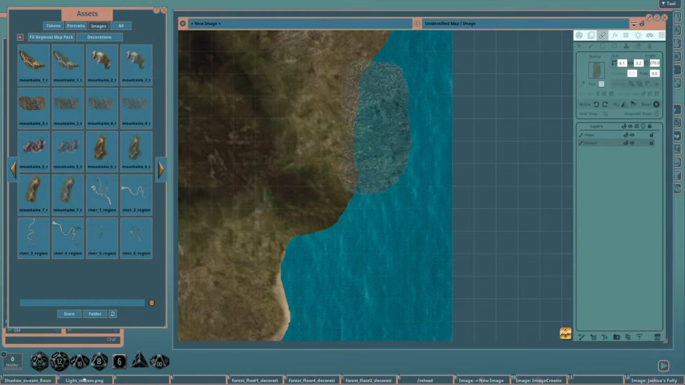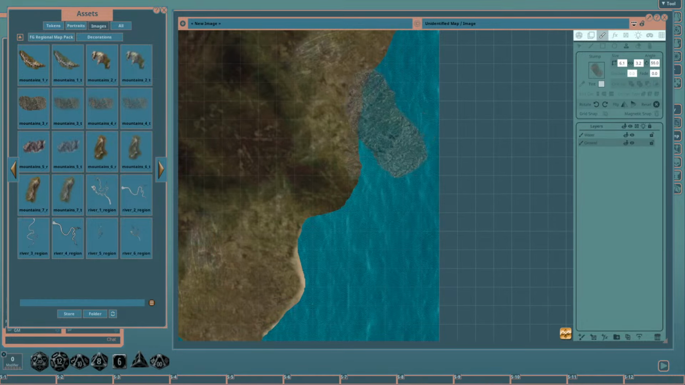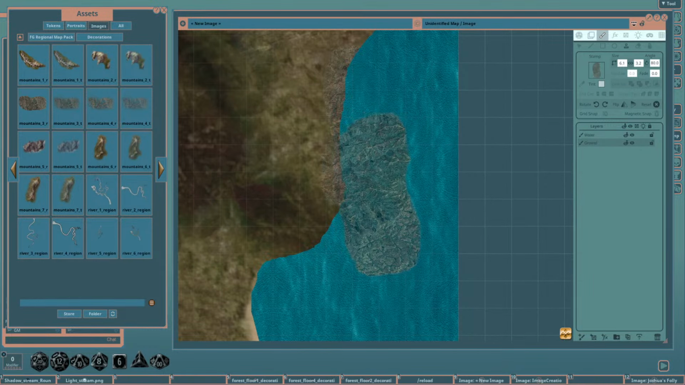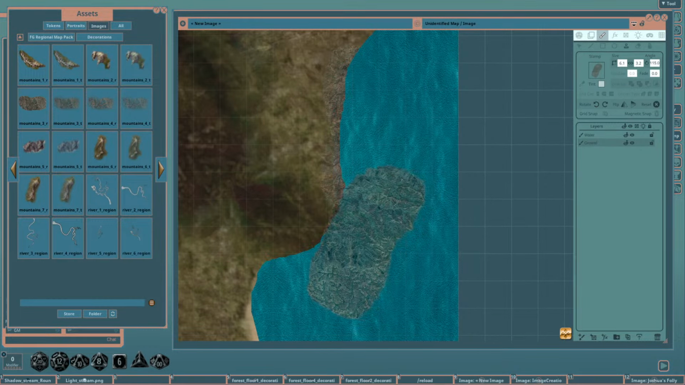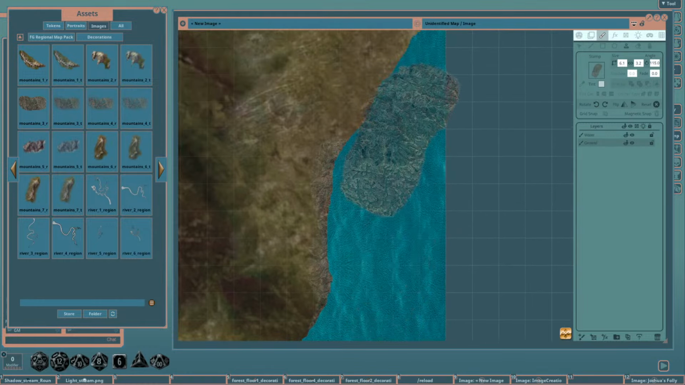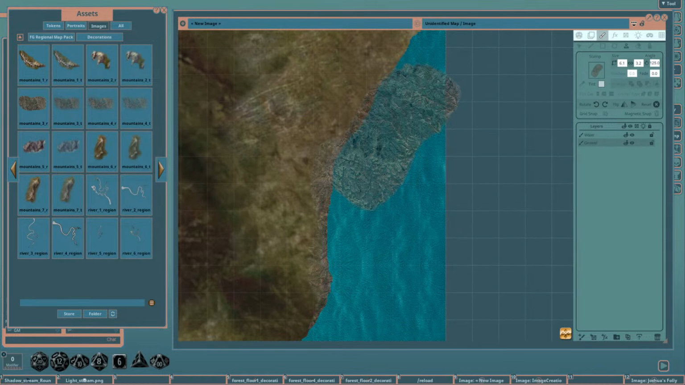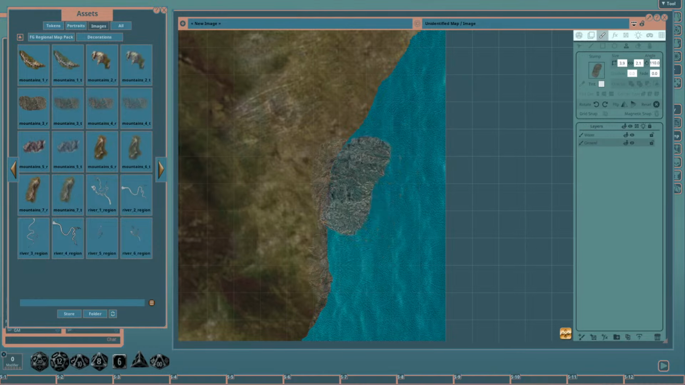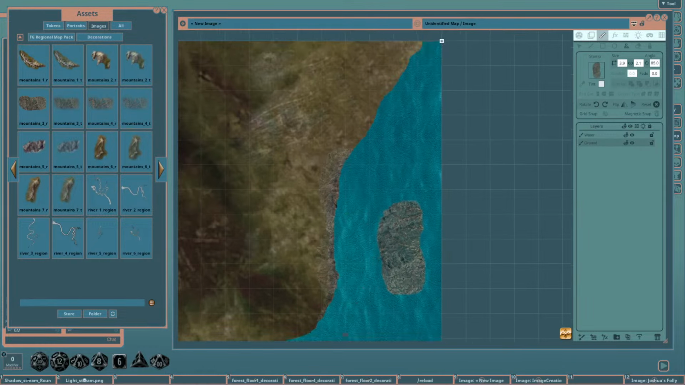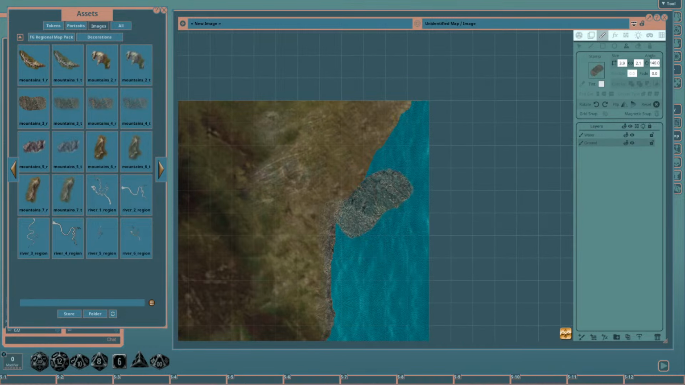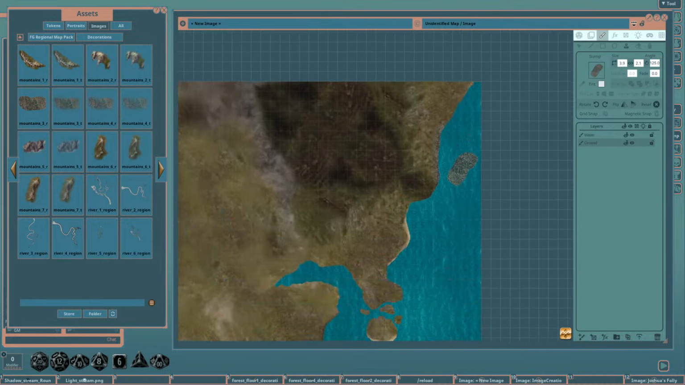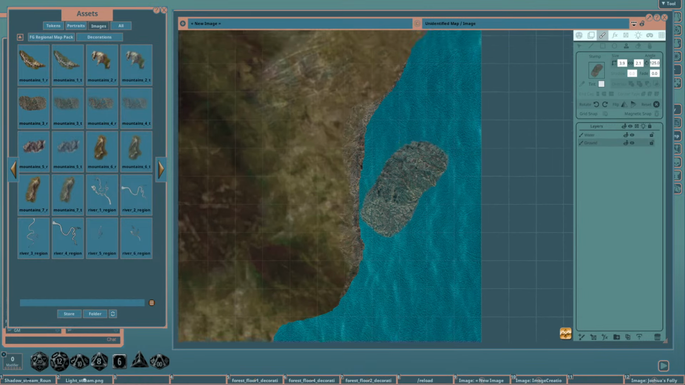And then I'm going to increase the opacity. And then we're going to rotate it around maybe a little bit. And then we can increase it even more. Change its size here a bit. Yeah, that's starting to look pretty good here.